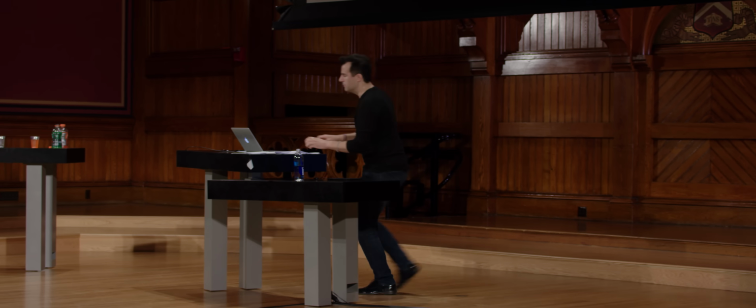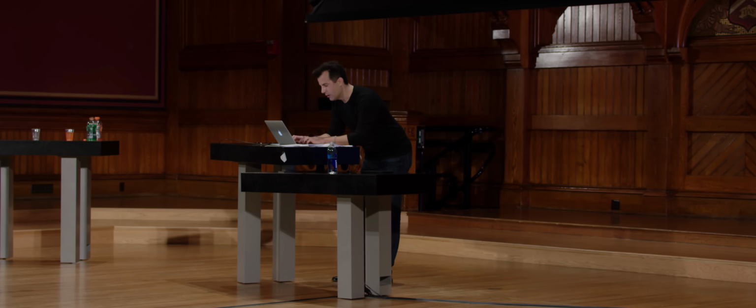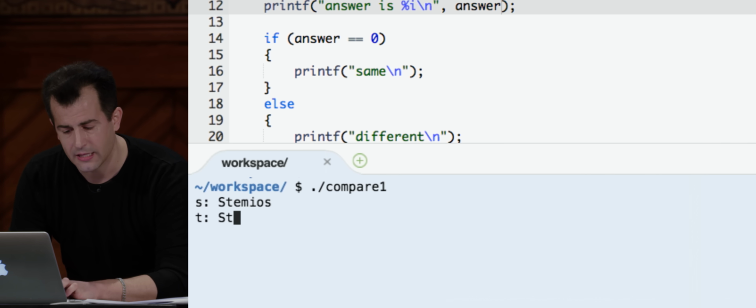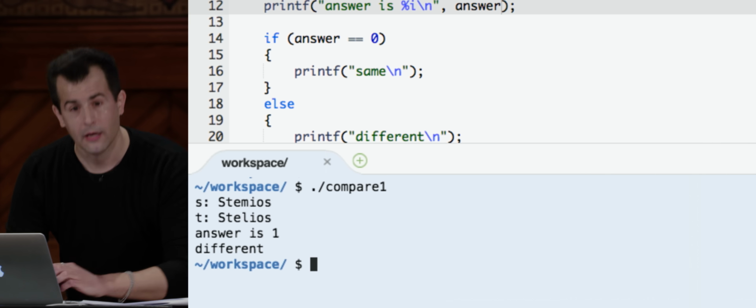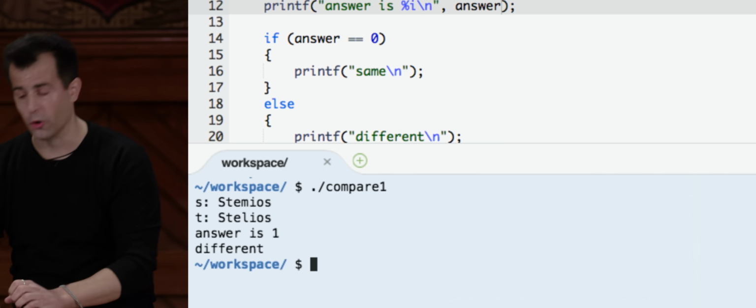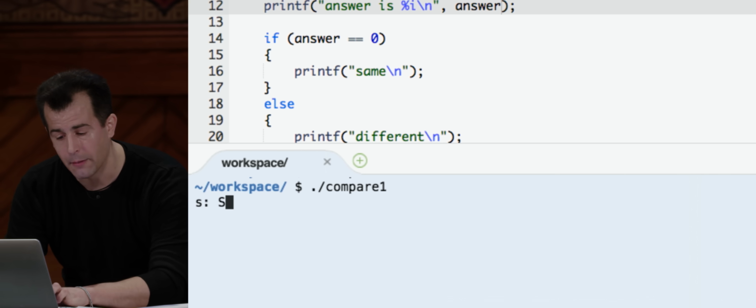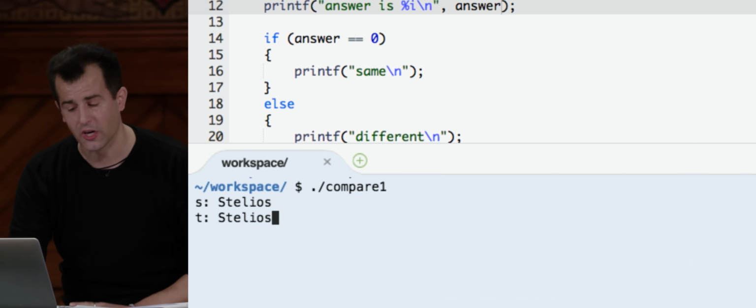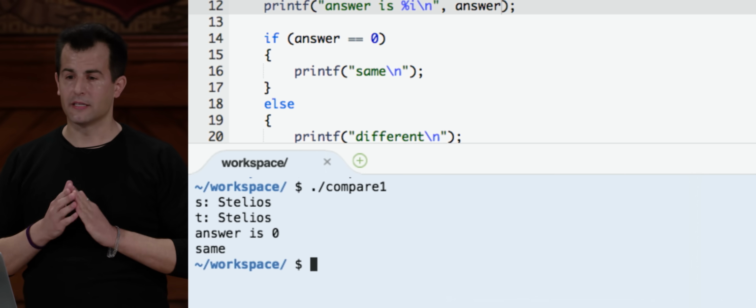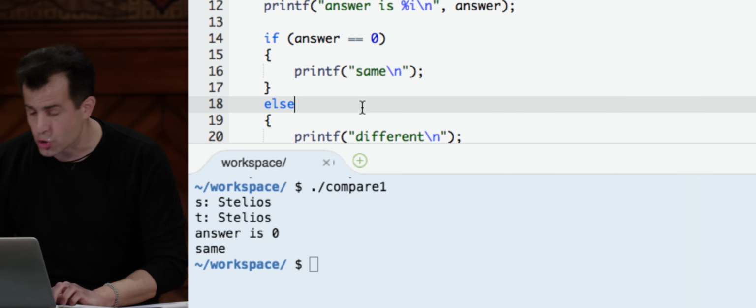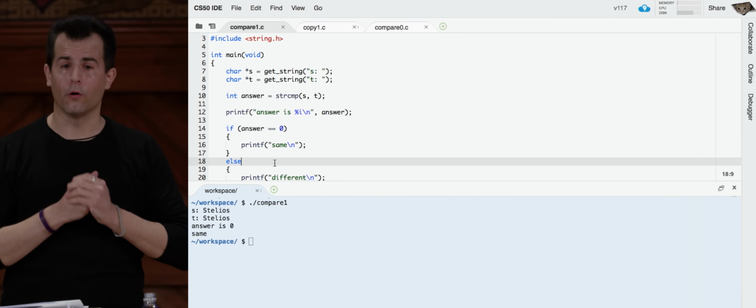And now if we reverse them, let's do a quick check here. If we do the evil brother first and then Stelios, enter, now it's a positive value because I've switched the order. And of course, hopefully, when you type in Stelios both times, the answer is in fact 0. So a very simple idea. We're just getting back an integer, but doing something ultimately pretty powerful with it.